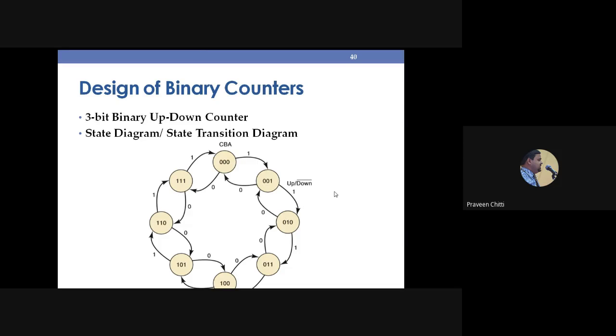So here I have shown a state diagram for a 3-bit binary up-down counter. So when I say 3-bit, it needs 3 flip-flops, right? And the count sequence we'll be getting is of 3 bits. And when it is an up-down counter, we should have one more control signal. Depending on that control signal, either the counter should count in the up direction or in the down direction.